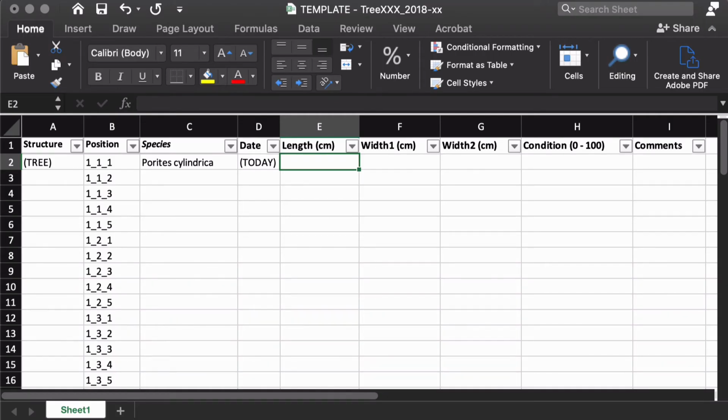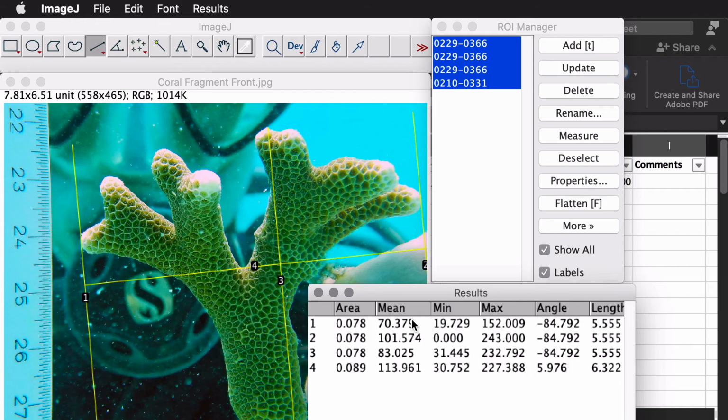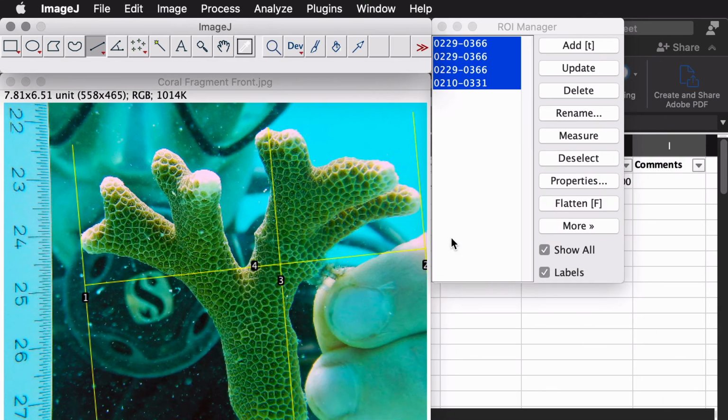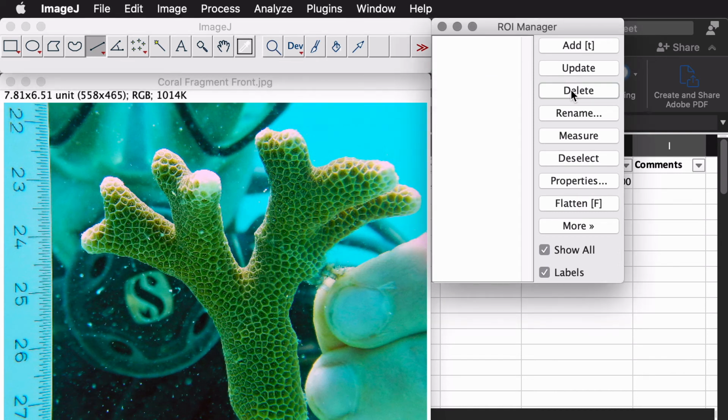In this Excel, the length and width 1 of the coral fragment can be entered. In the conditions cell, estimate the percentage of live coral on the fragment, rounded to the nearest 10%. In this example, 100%. Once these measurements are recorded, the Measurements Results window can be closed, and in the ROI Manager, delete the drawn lines which are on the picture by clicking the Delete button.